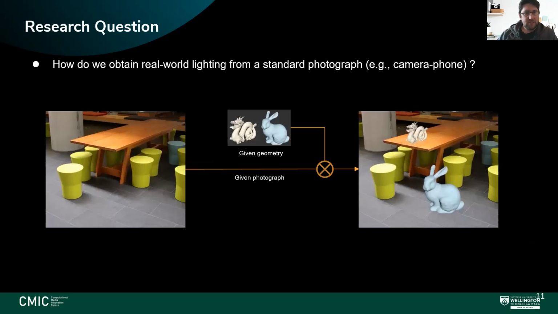In our case, we're given a photograph, we're given some geometry, and we want to estimate the real world lighting. And if we can estimate that, you can see that bunny and dragon there, rather than being naively rendered, would be nicely illuminated such that it matches that background photograph.